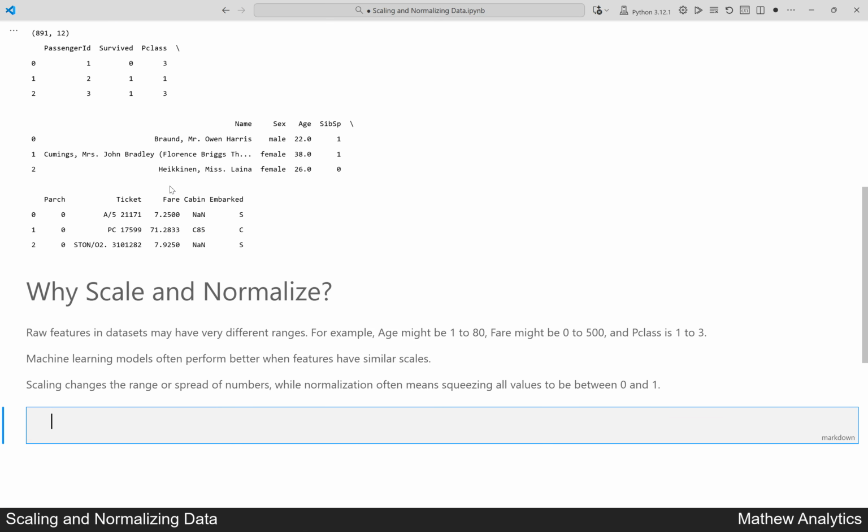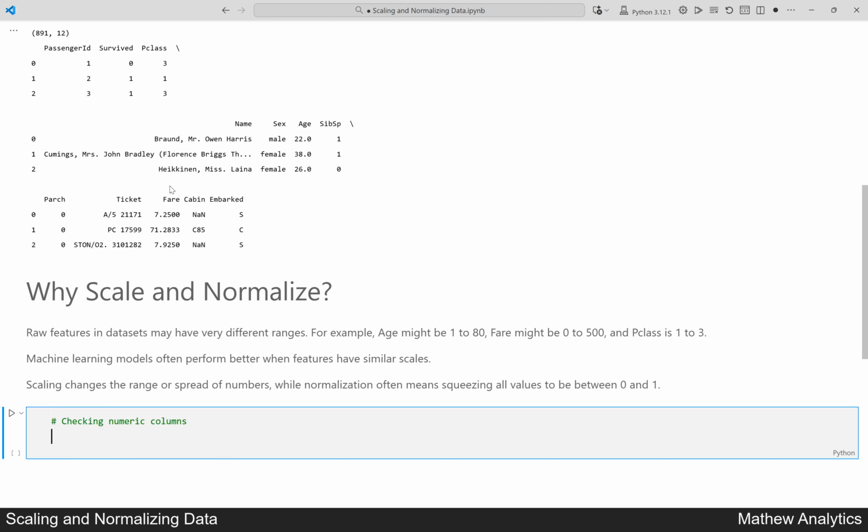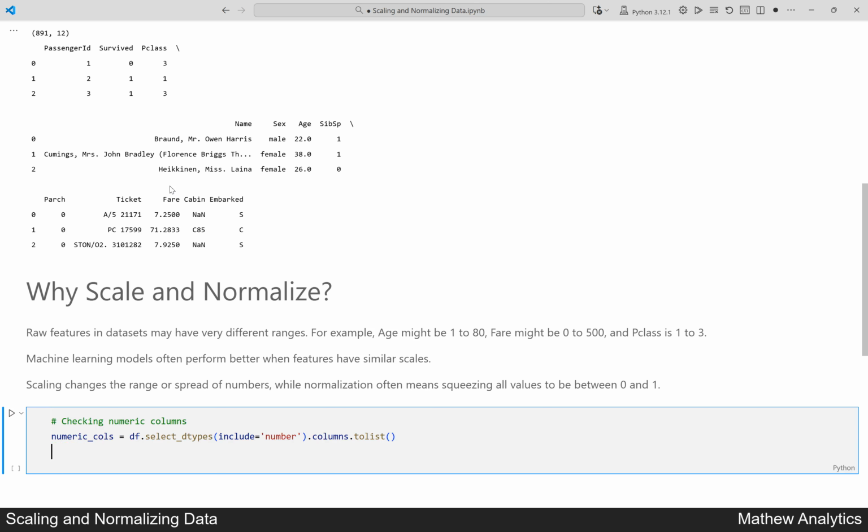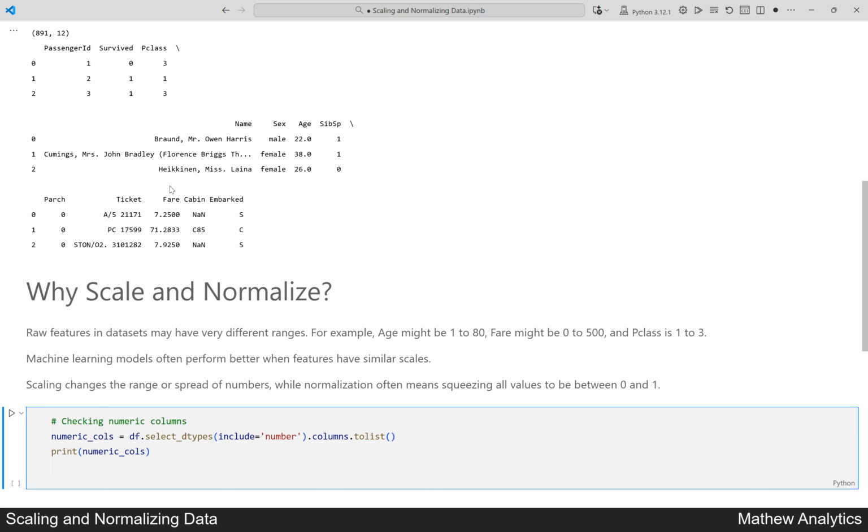Let us identify which columns are numeric. We will need those for scaling. We add a comment to label this step. This gets the names of all columns containing numeric values. We print out the list to see which columns are numeric in our dataset.